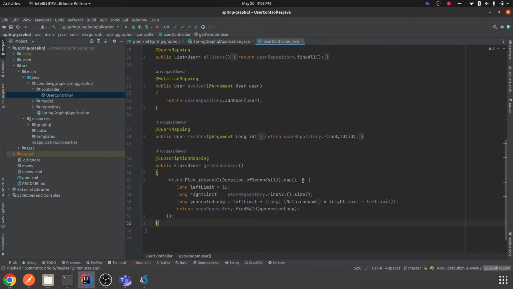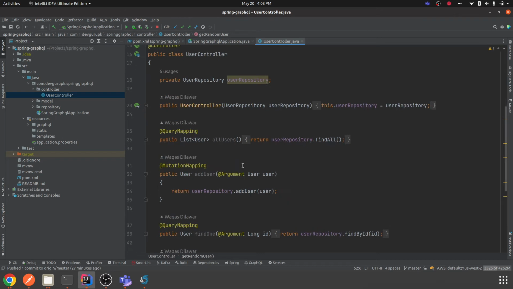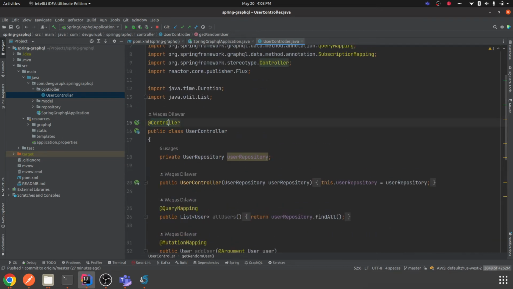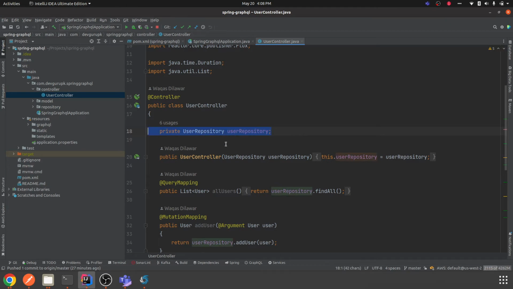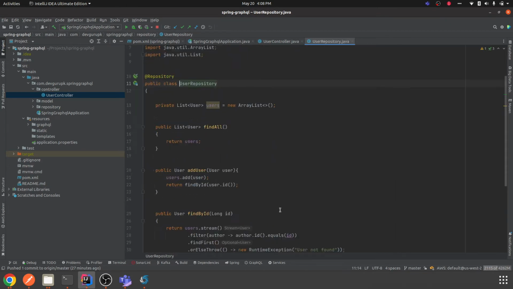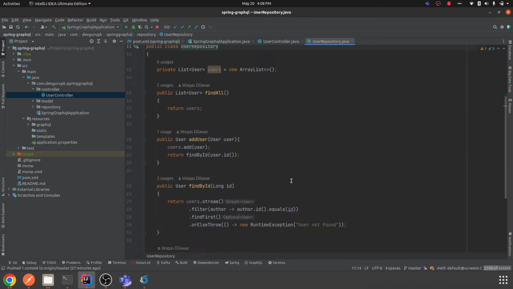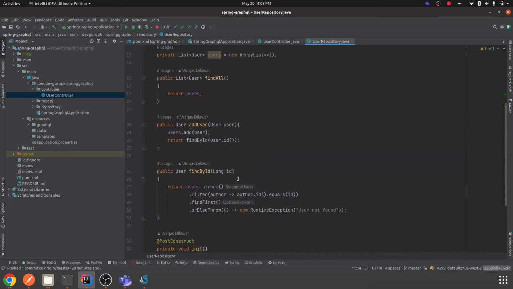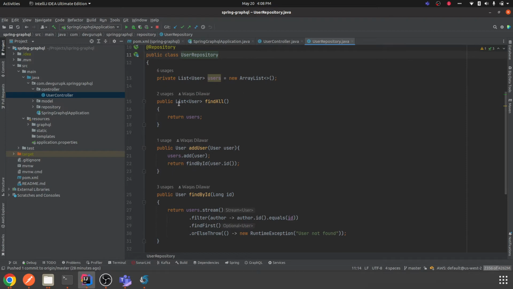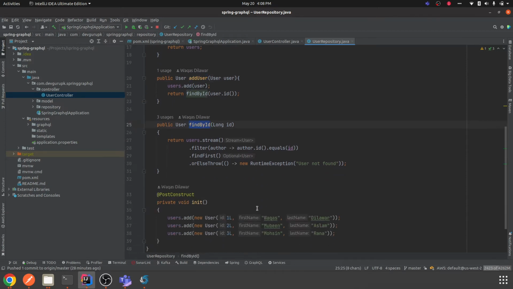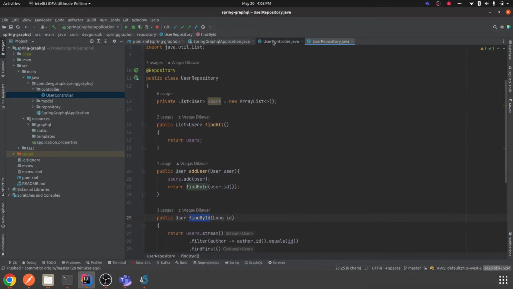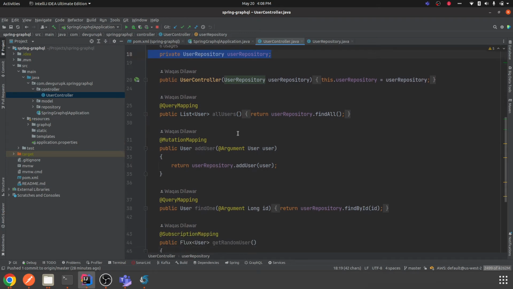Basically it's a simple controller with the @Controller annotation, and I have used the repository. If we look into the repository, it is an in-memory repository. There is nothing special in it, and it has 3 methods: find all, add user, and find by ID, and a @PostConstruct so that users can be added. So let's look at the find all.